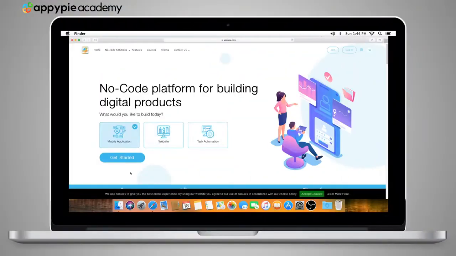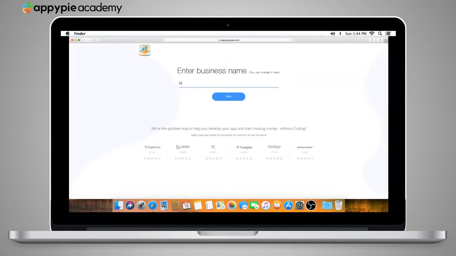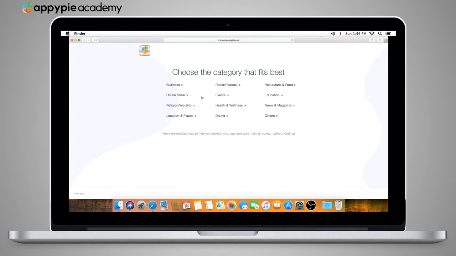To create your iPhone app, simply go to Appy Pie's app builder. Click on the Get Started button from there. The first step is you need to enter your business name. So whatever your internet marketing agency's name is, you need to type it in there. You need to hit the next button and choose the most appropriate category for yourself. So I'm assuming in your case, it'll be online business.